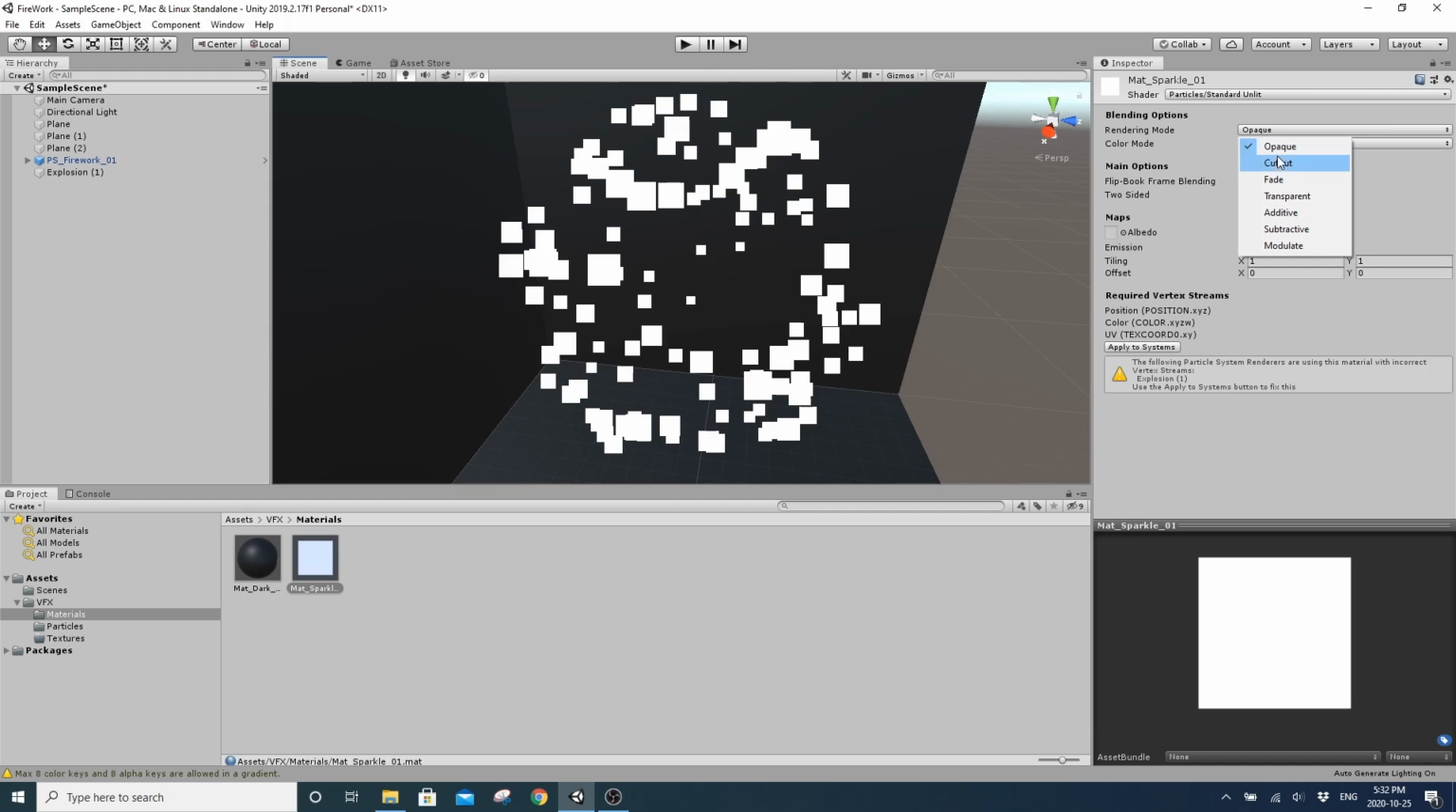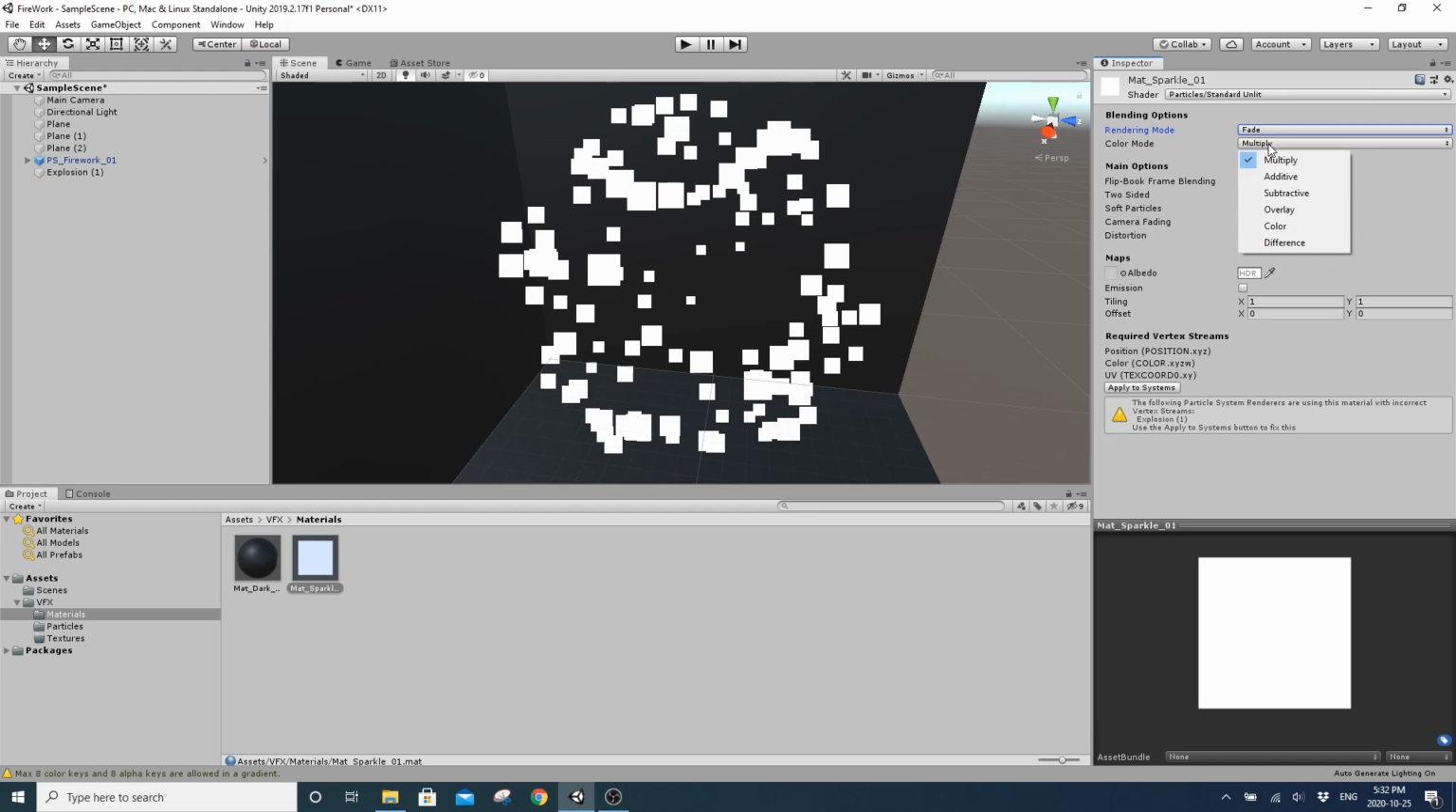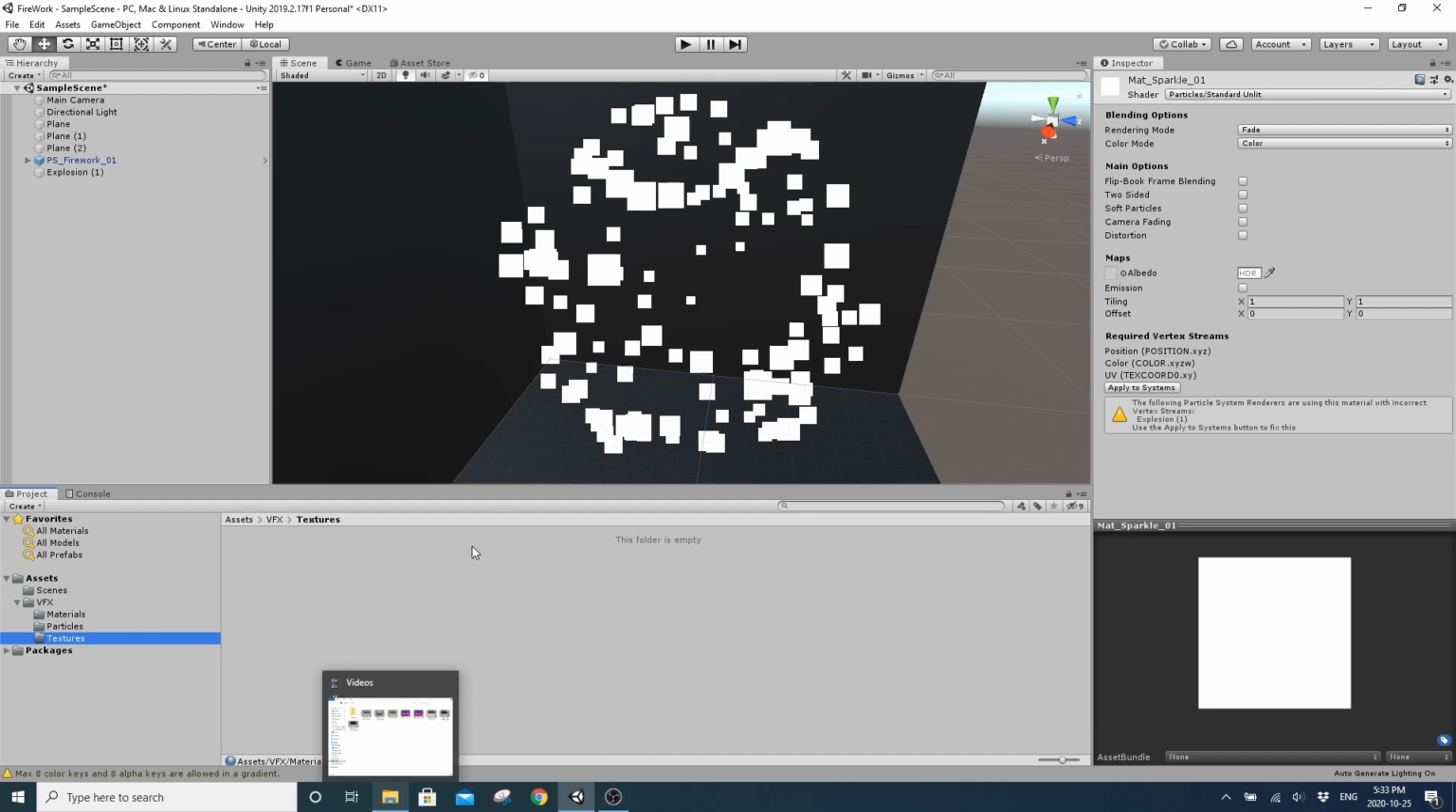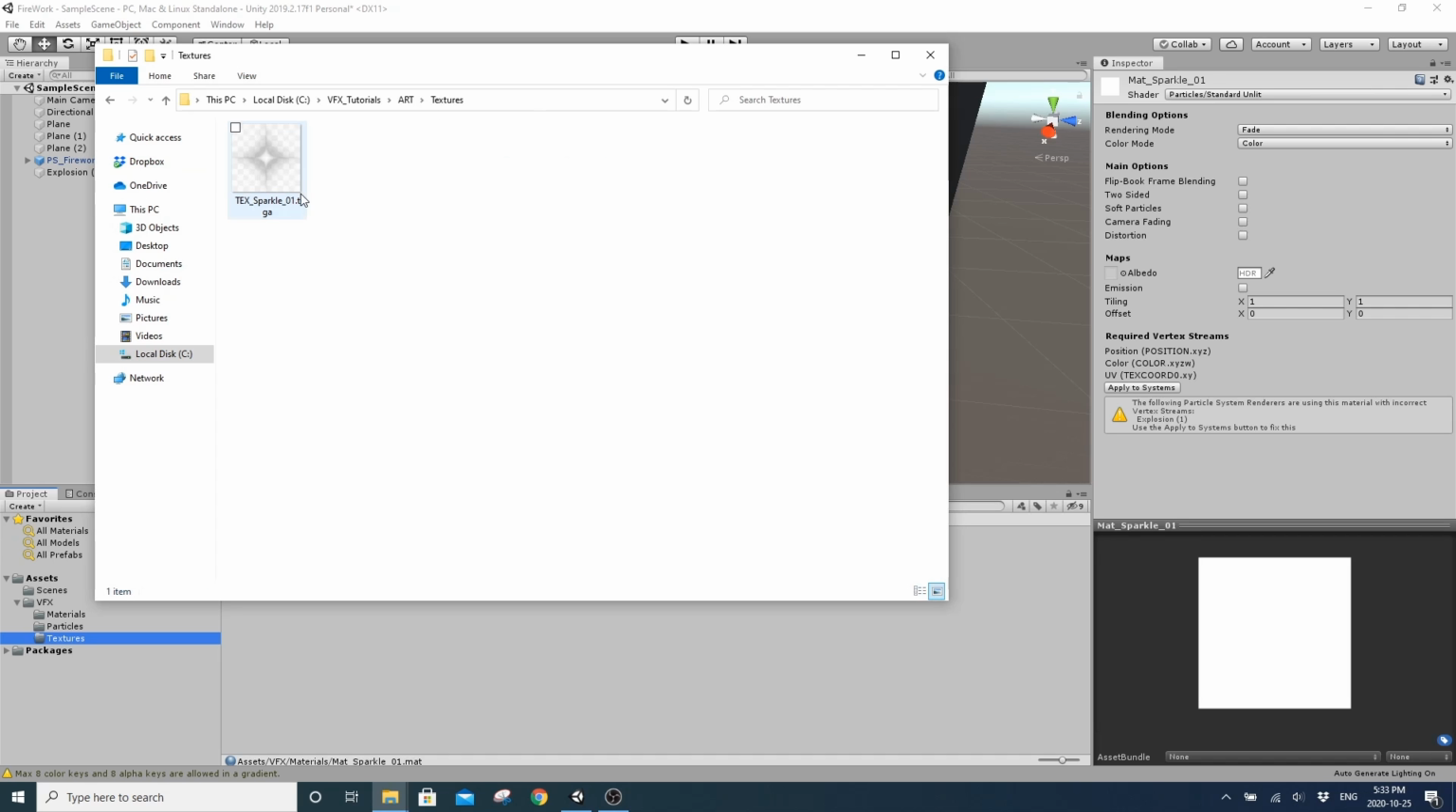By default, it's set to opaque, but we're gonna set it to fade, and color mode is going to be set to, I think color is the one we want. And albedo is where you plug your texture. So now you can click on the texture folder on the left side over here, and there is no texture. That is because I saved it in a separate folder. It's called art, and in there you can see sparkle.